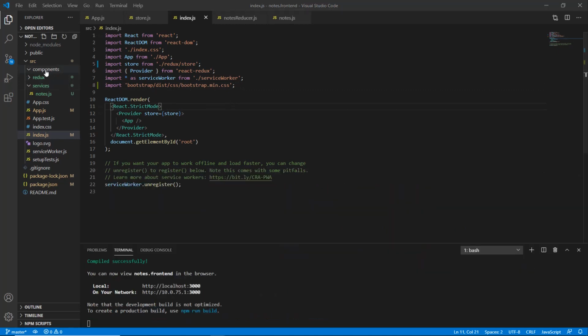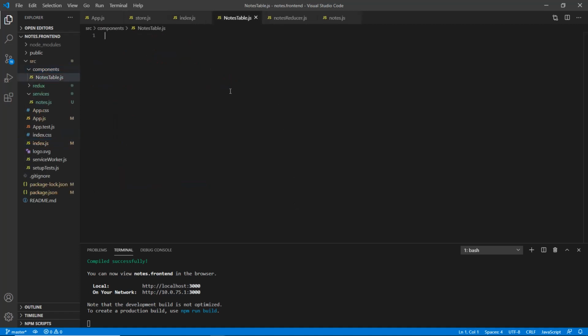So let's go ahead and create that new component. We're going to call it notes table.js, and this component will have the table with the list of notes. So that's what it's going to display.